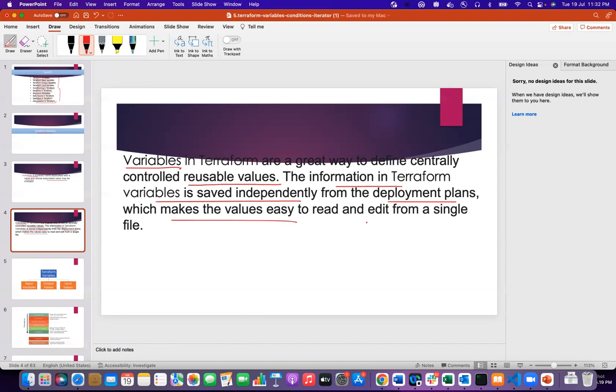And you can edit it from a single file as well. So you can group all the variables inside the variables.tf file, and this will help you understand what values you can change within a module or the configuration that you have written. This allows you to have greater control and an easier way to understand, and it shows you the overall picture.